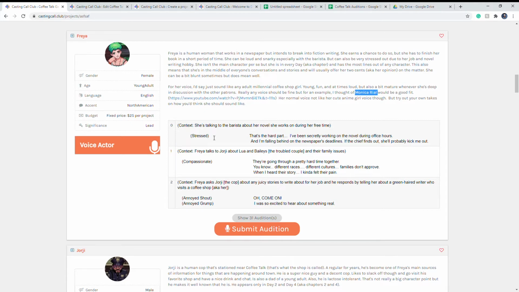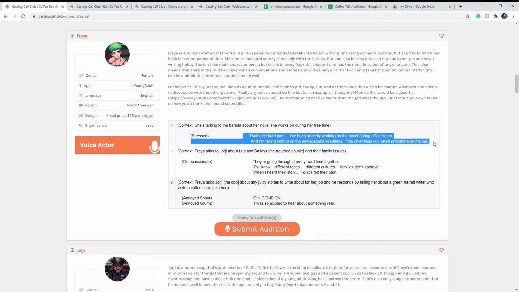And then on the left, I put the emotion I want out of the auditioners. So for this one, stressed. And then over here are the lines on the right. That's the hard part. I've been secretly working on a novel during office hours.